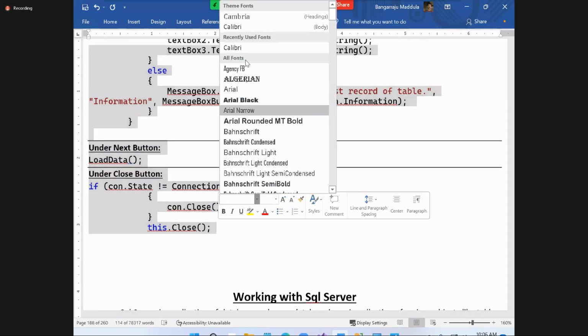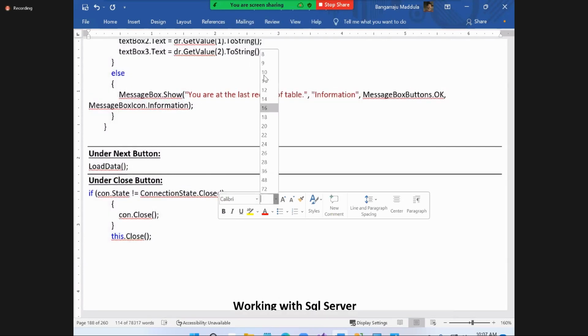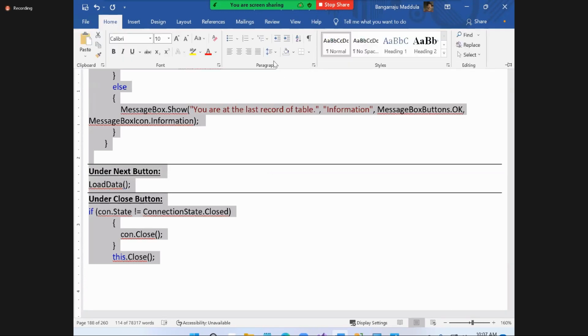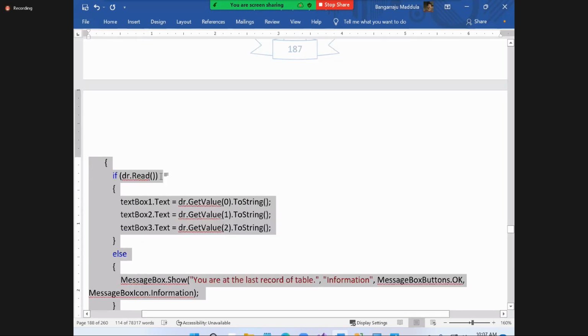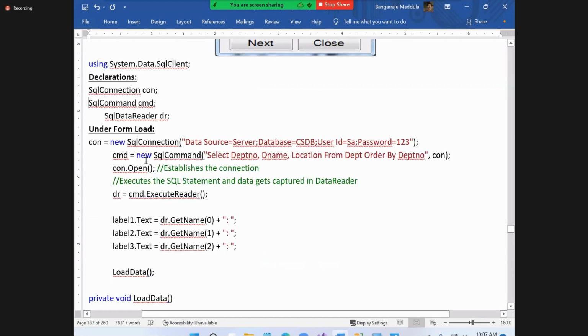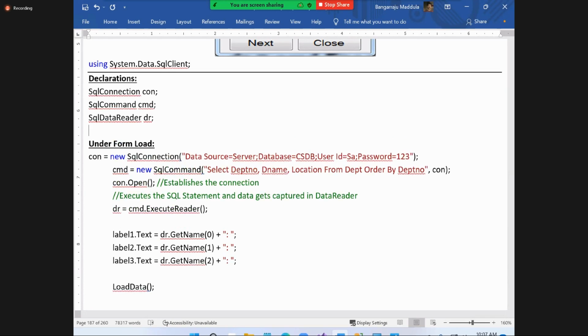Once after importing the namespace SQL client, the second step is declaring the required classes what you want. Go for a global declaration so that I can use them throughout my class. Okay, fine. What next? The next step is you're required to write the code in the load event.